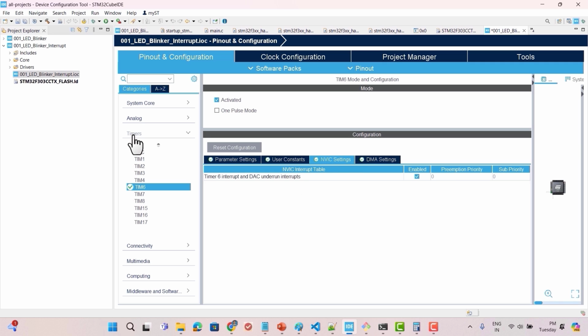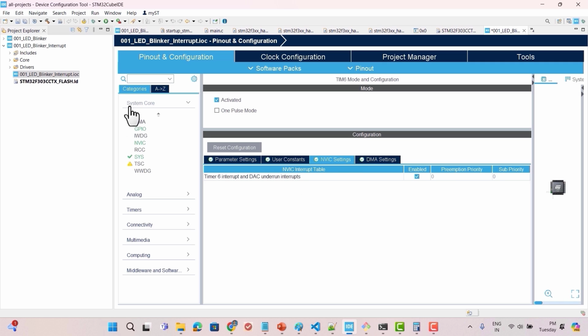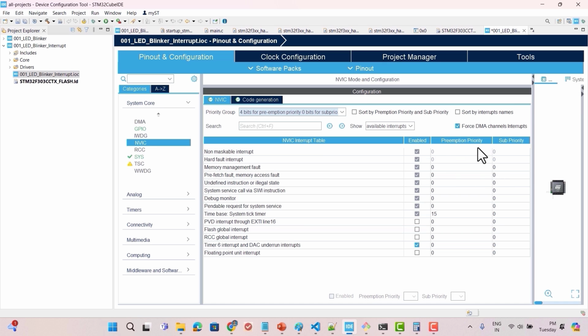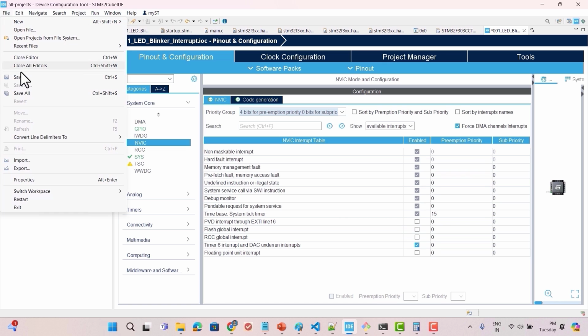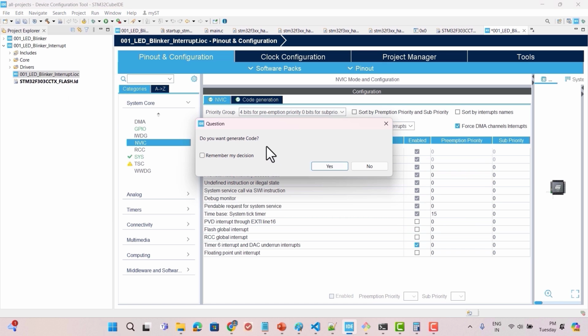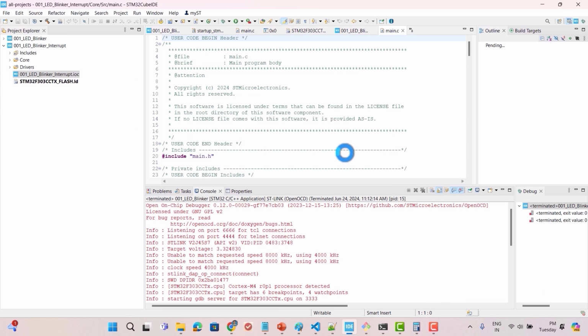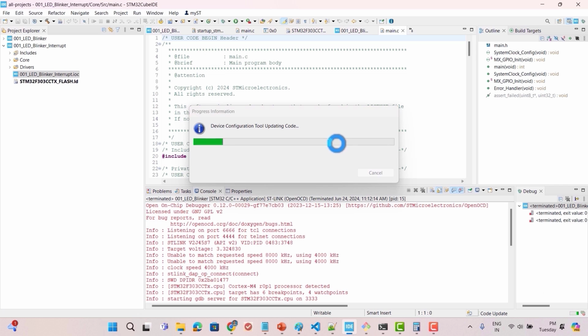For that you have to go to the dedicated section given in the system code, that is NVIC, and if you go there it will show you the enabled interrupt for your peripheral, and also by using these columns you can control the generation of IRQ handler. Very simple. And here you can also configure the priorities. Now let's go to file and let's save, and now it is ready to generate the code. Let's click yes here. Now it is generating the code.